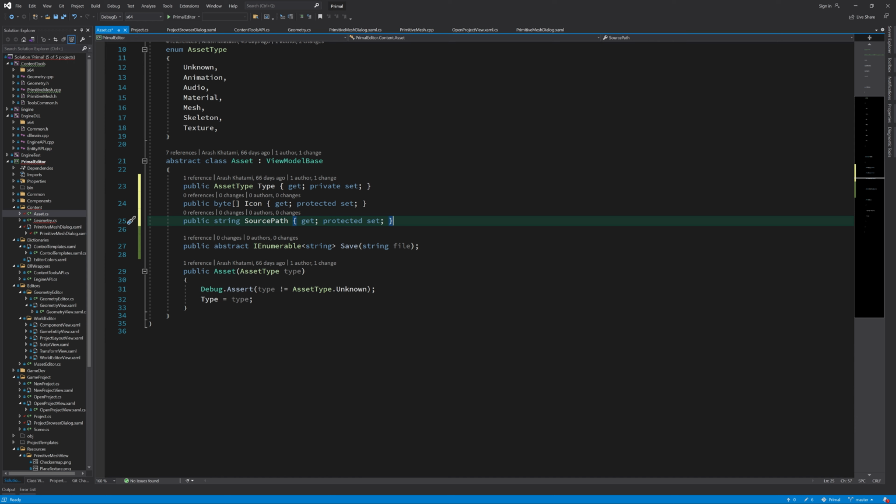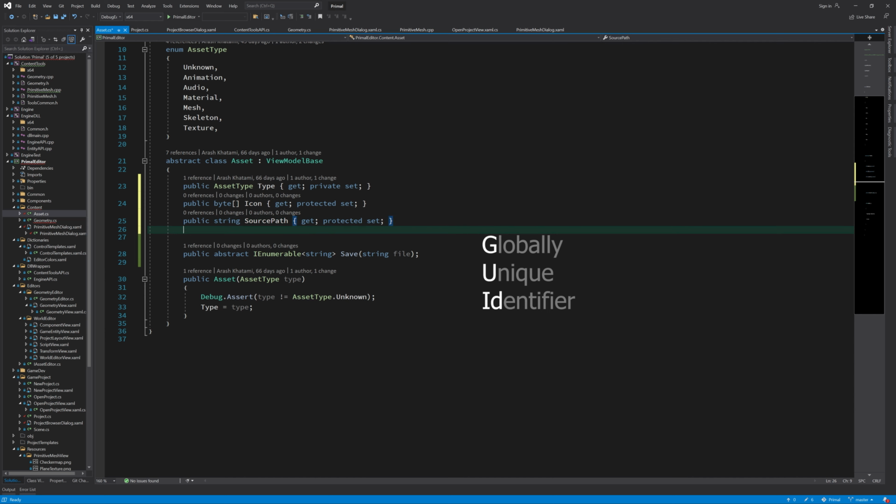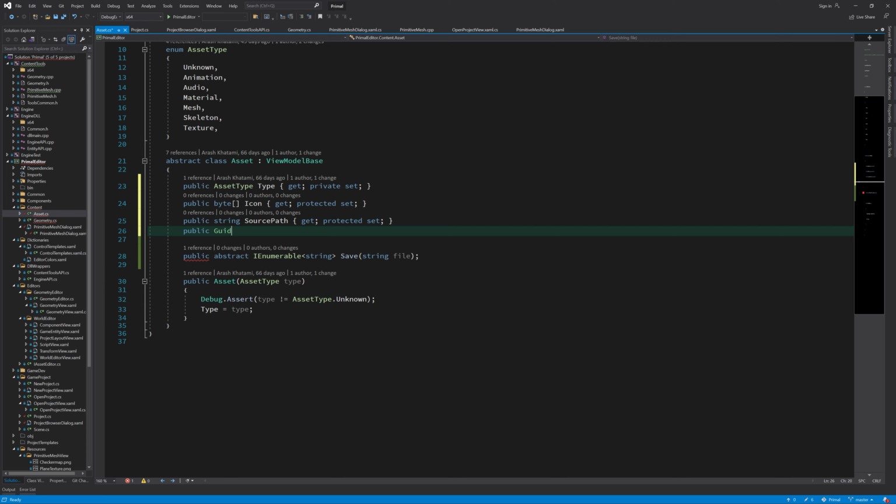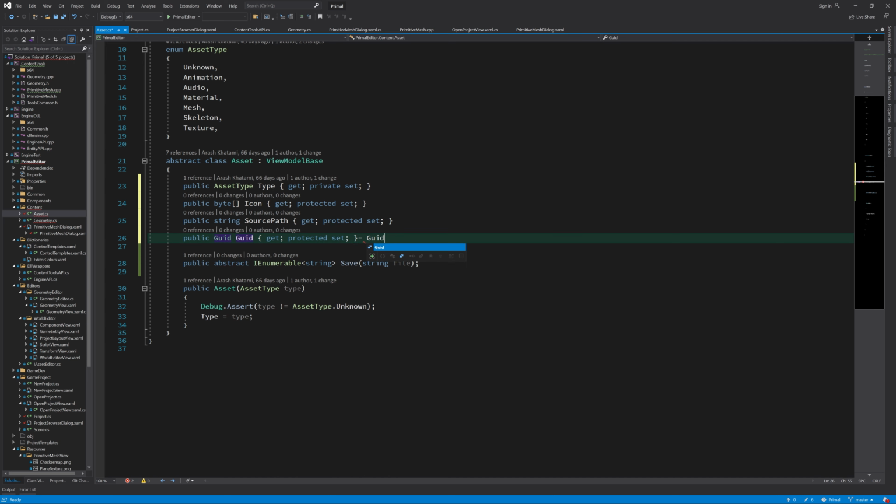Because multiple assets can have the same name, I would like to have a property here by which we can differentiate between different assets. And a global unique identifier is the right property to use here, so I'm going to add it now. And I'll give it just a new GUID every time we instantiate a class that derives from the asset class.